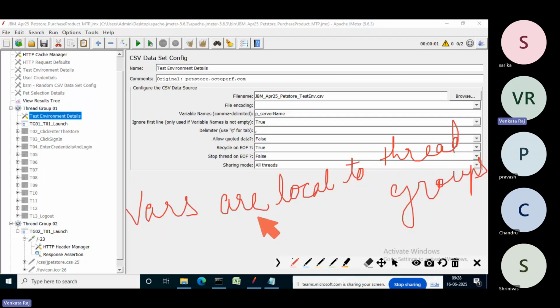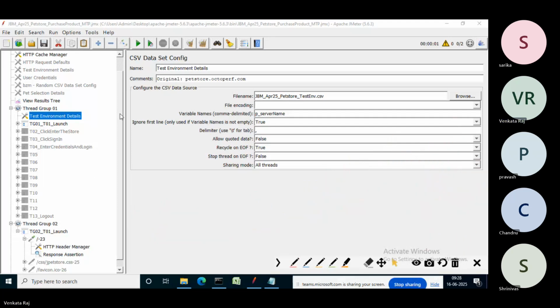Variables are local to thread groups in JMeter. Please remember this very, very important statement. See now, how do I explain that?